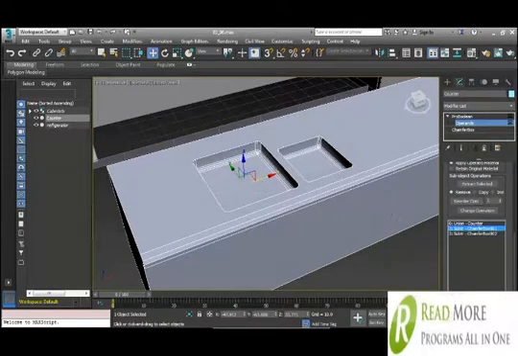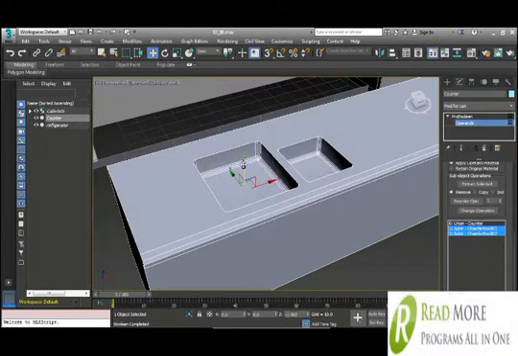And I can select more than one of them. If I hold down Shift, I can select both of them. I can move them up or down to deepen those sink bowls as well.